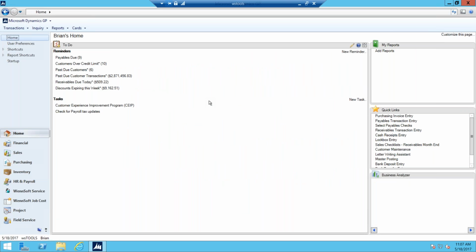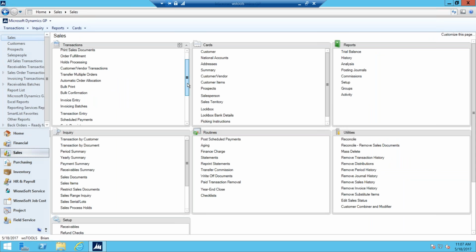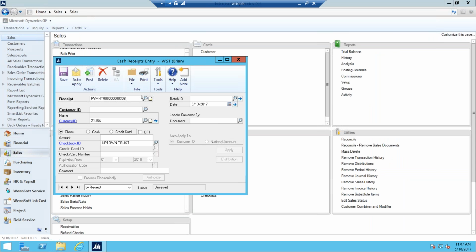to Dynamics GP, and we're going to start, as I mentioned, with payment reapply. We're going to go into the sales area of GP, and we're going to receive a cash receipt. We'll go into cash receipts, and I'm going to change this payment number, just so we can find it, to 517. We'll pick on our favorite customer, Accurate Printing here, and say we received a check for $500 from Accurate Printing. Let's go ahead and do that.